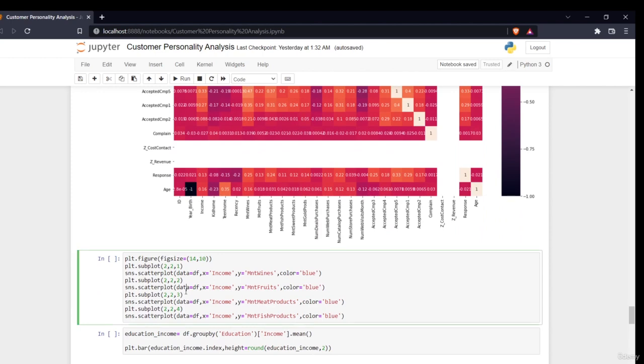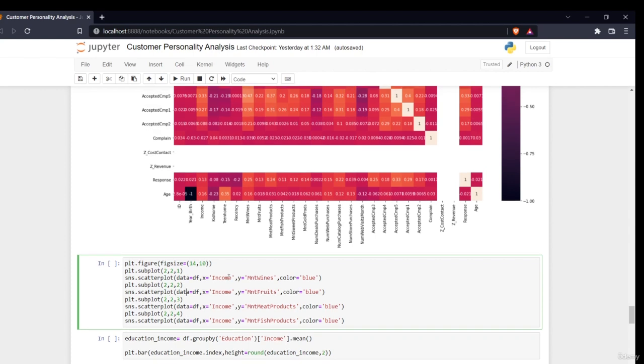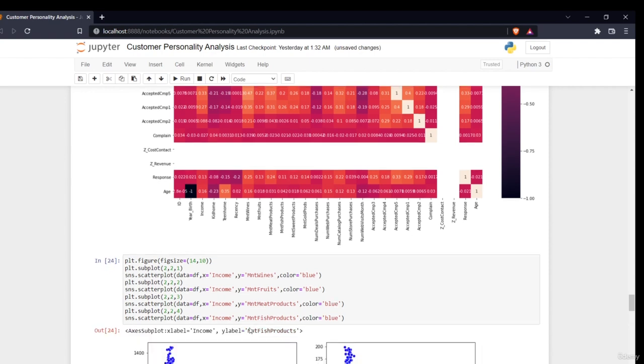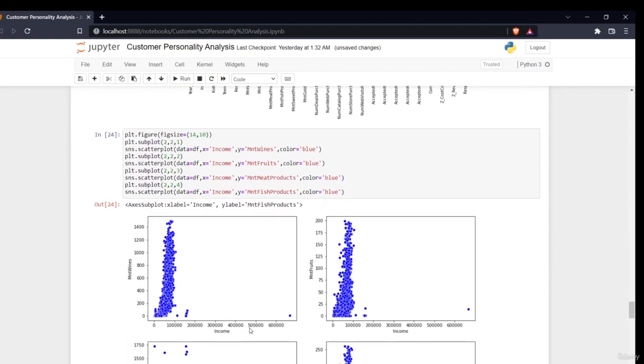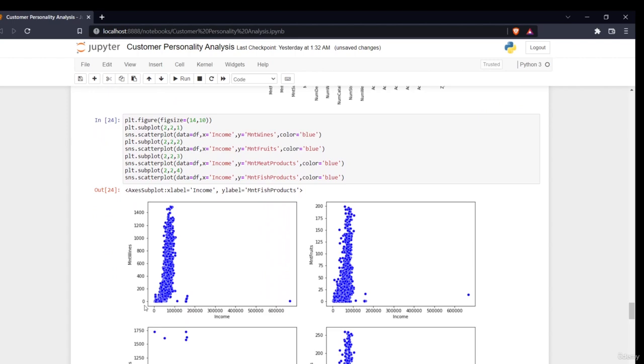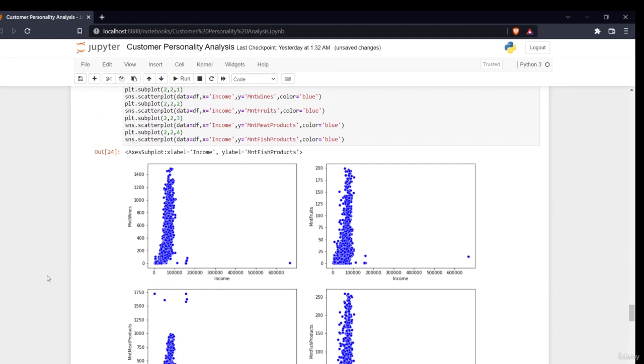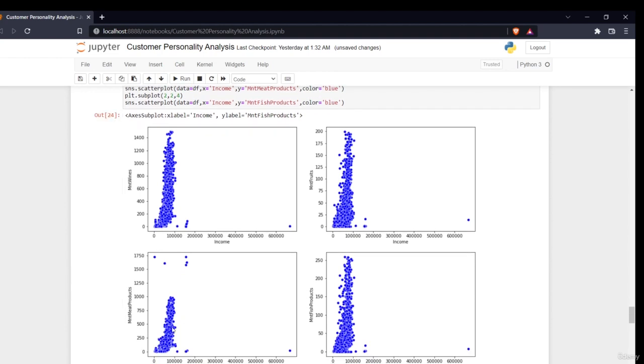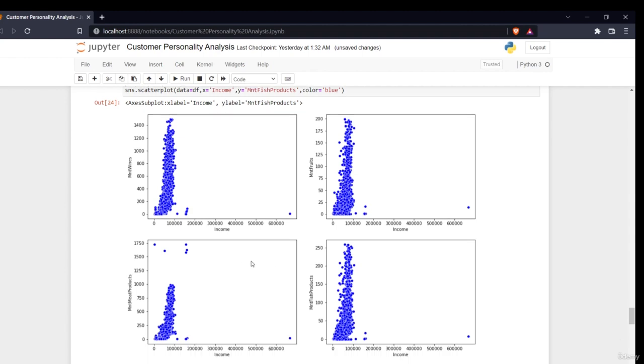The next thing is we'll be plotting a scatter plot between different columns, like what is the relation between income and fruits, meat products and fish products. So what is the relation between the income and those? It is very obvious that if a person has a higher income, they will obviously spend more on that. But in this case, most of the points are equally distributed. In all of the cases, we can't see much difference. All of these are the same, with only a little bit of difference.